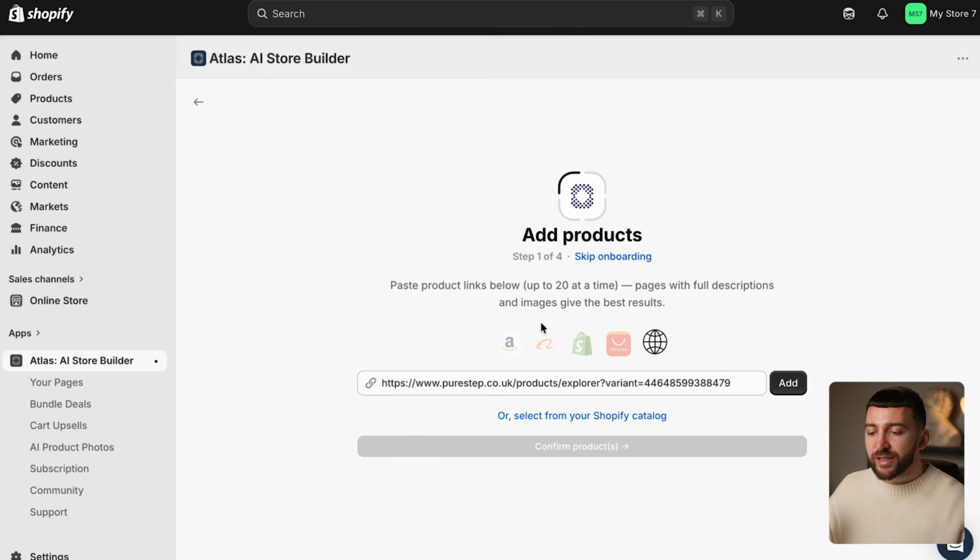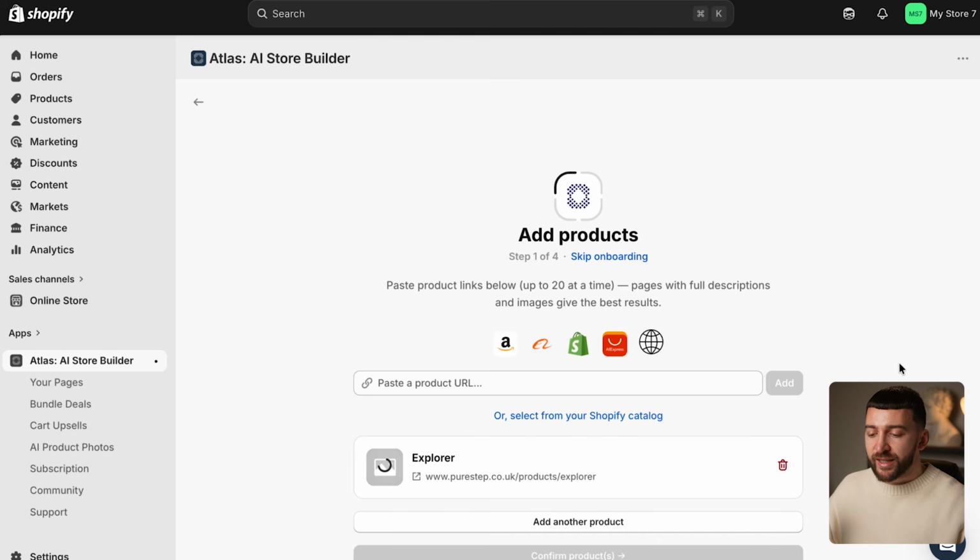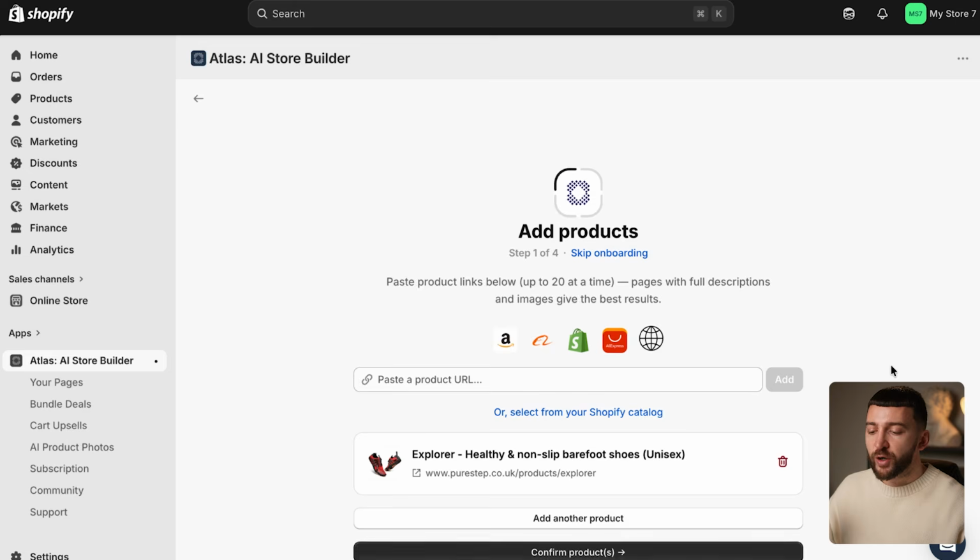So I've pasted in a link to the store I want to replicate. However, this can be a link from AliExpress, from Amazon, Alibaba, or Shopify. You can use Atlas to build stores with AI using various platforms. Once you've pasted in the link, click Confirm Product.